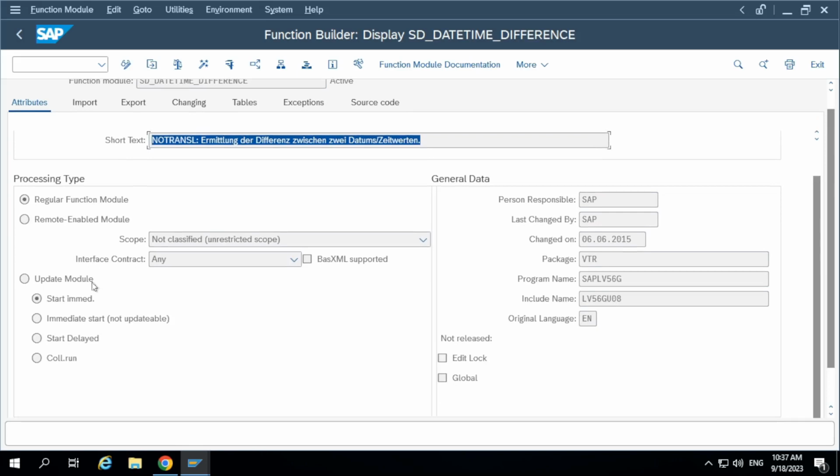The very important thing: what are the different types of function modules? Processing type, different types of function modules. It is a very important interview question as well. What are the different types of function modules? Regular function module, remote enabled function module, and update function module. How many types are there? Three types of function modules.